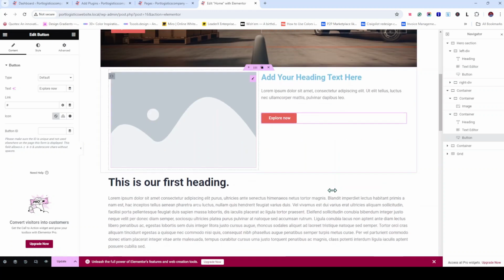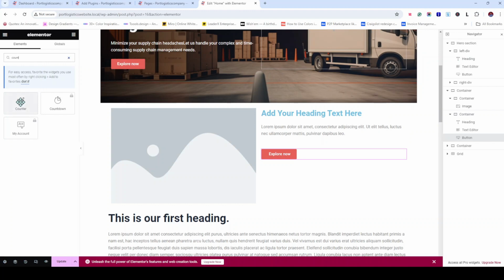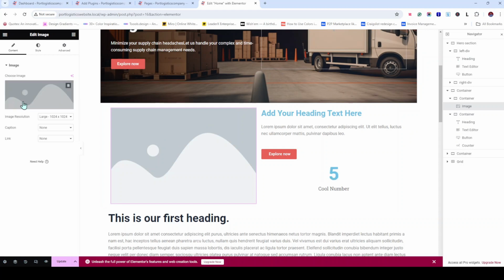That is the third element there. We have one more element to go, and that is the counter. So I'll just search for counter here, and I'll bring it. Now you can see that. What we'll do now, right? We'll duplicate what we have here. But before we duplicate that, let us round up what we are doing with this.